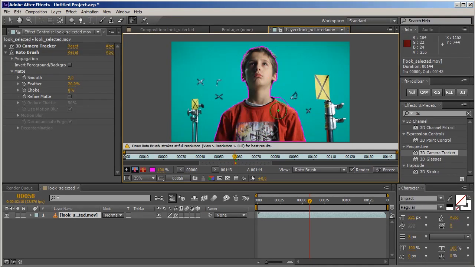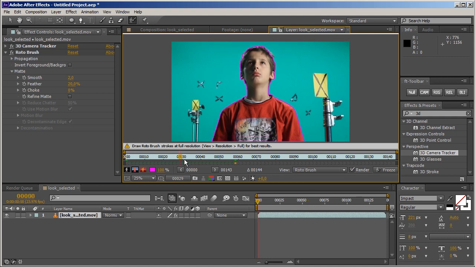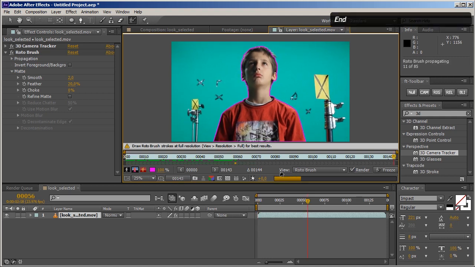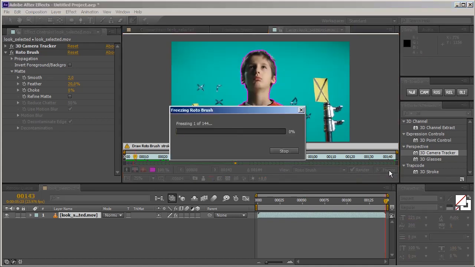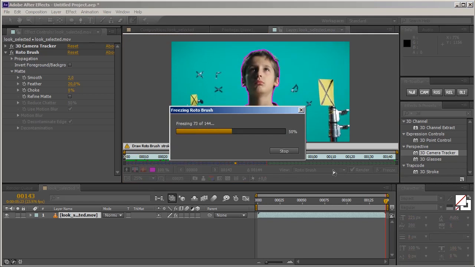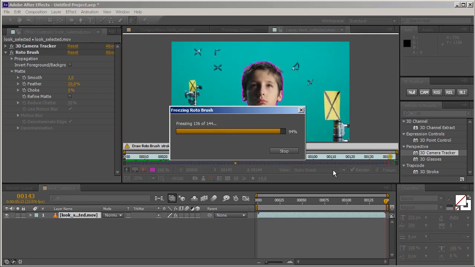Okay, we can subtract this area in here, and let's just leave it like that and expand the propagation span and move here. Give it a couple of seconds to process that. Okay, and move to the end as well, and we can now freeze the solution. It's pretty safe that it went all okay. We don't need to check that.